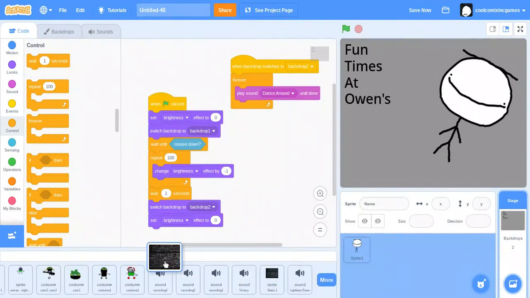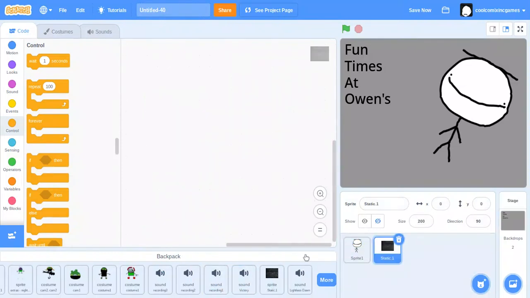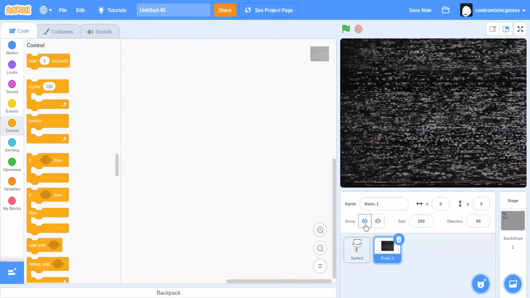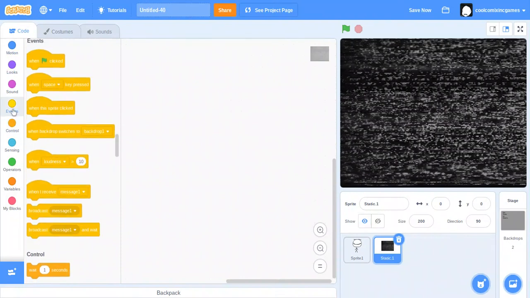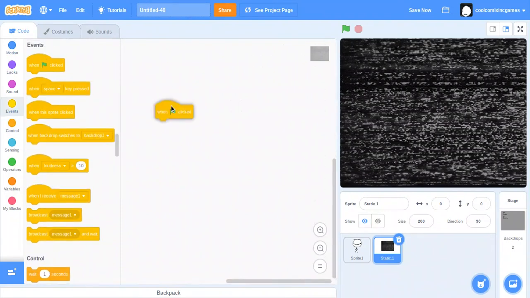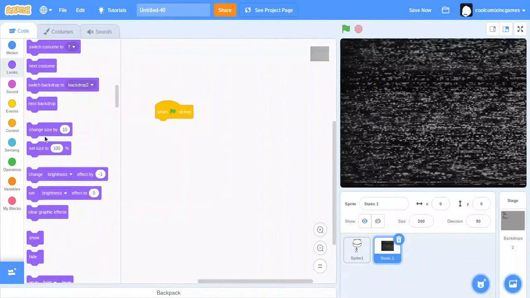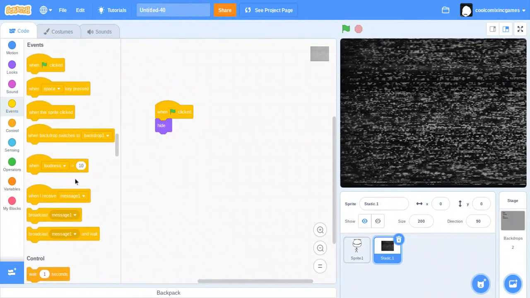So if you want to use something from your backpack, you find what you have in your backpack and you click and drag it to the sprite section over here. Now we have some static. Hooray! Okay. So what we do is we go to events, do when flag clicked, go to looks, hide. Basically every sprite in the game you want it to hide when the flag is clicked. Then go back to events. When backdrop switches, let's do the backdrop 2 thing again.